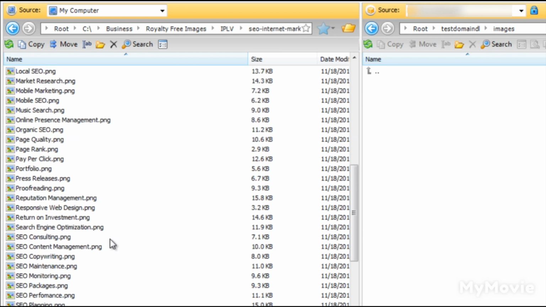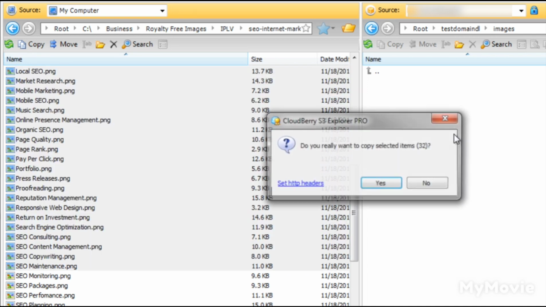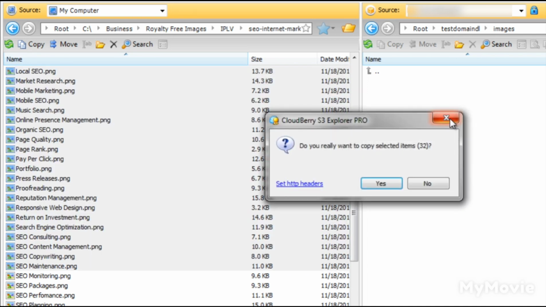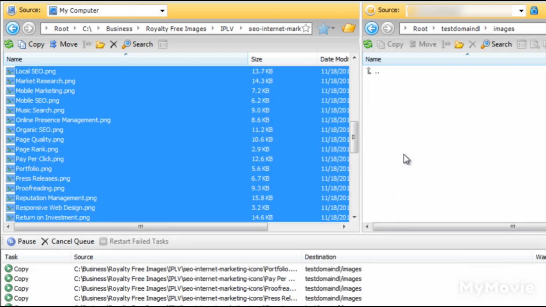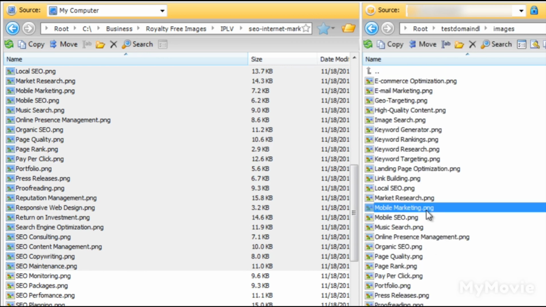Now, of course, when you want to transfer them, you simply click left on your mouse and you click it. You don't let it go yet. You drag it over here and then you let it go. And then it says, do you really want to copy these files? Yes, I do. And as you can see, the process is being uploaded. So that's how fast this system is in uploading it.